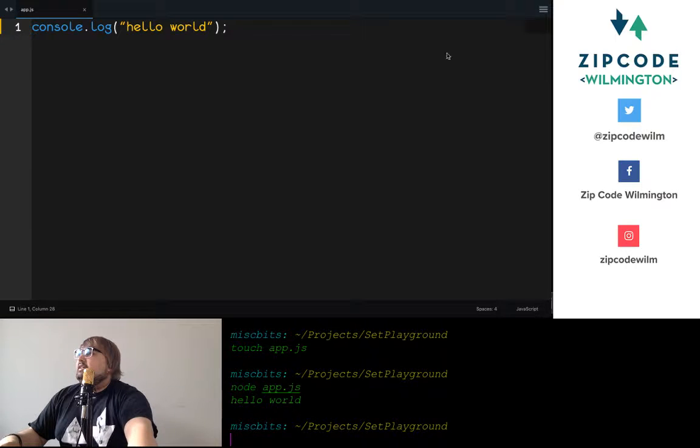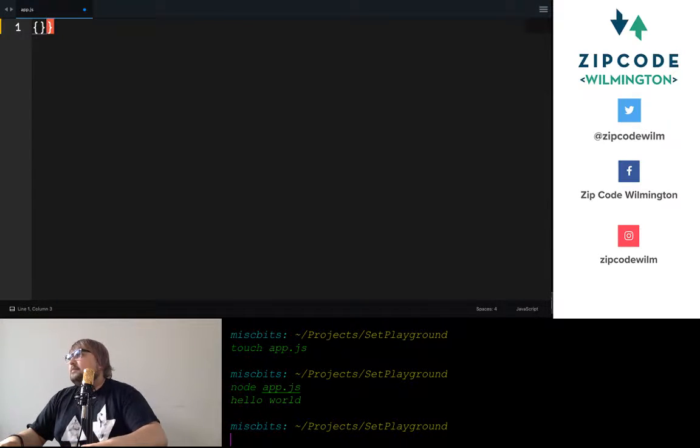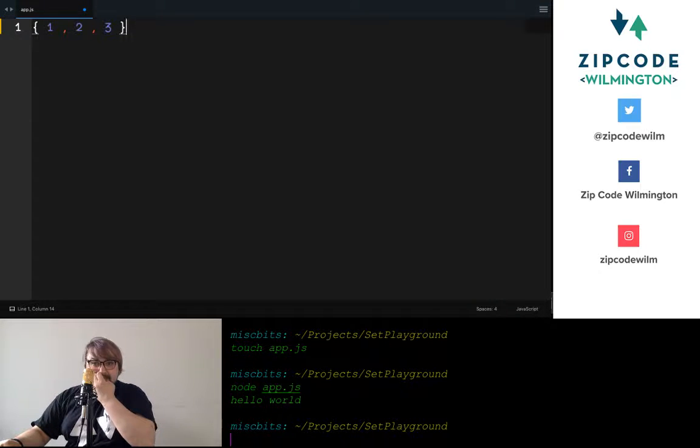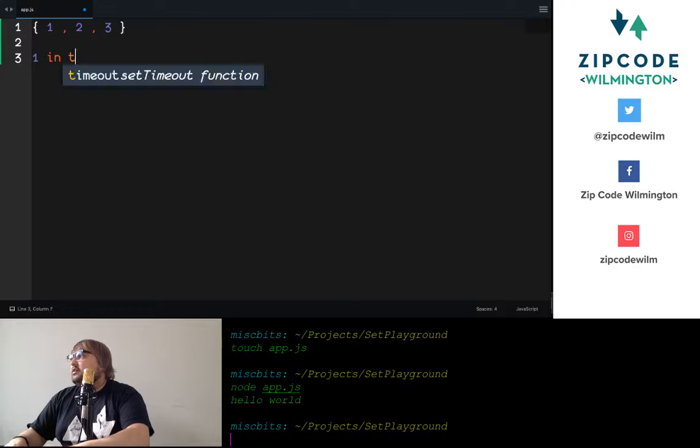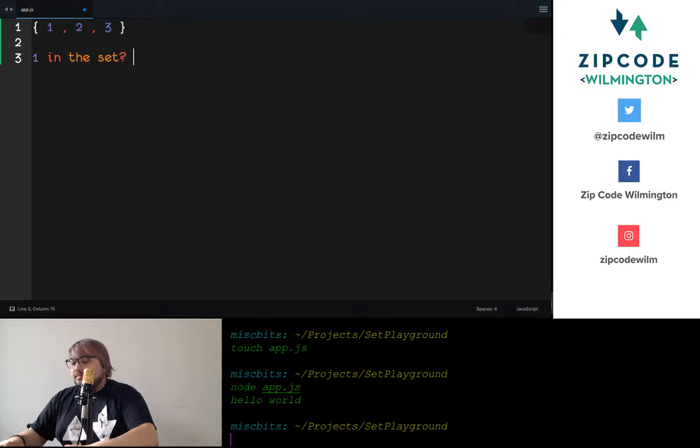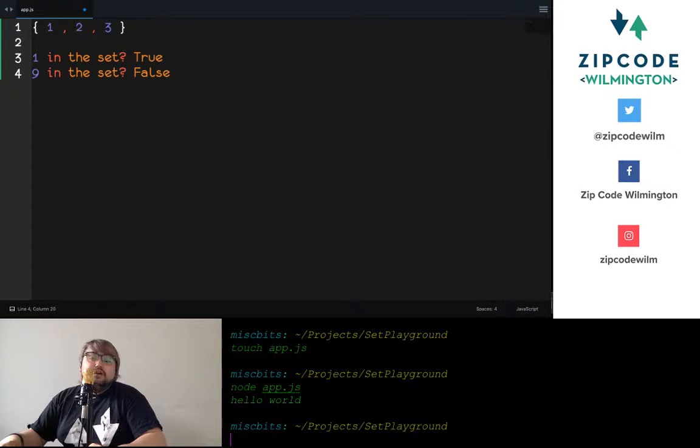So an example of a set might be something like 1, 2, 3. This set here would basically be a pretty small set. It would be the set containing 1, 2, and 3. So if I wanted to say, is 1 in the set, the answer would be true. That 1 is in fact in this set here. But if I wanted to ask, is the number 9 in the set, that would ultimately come out to false.